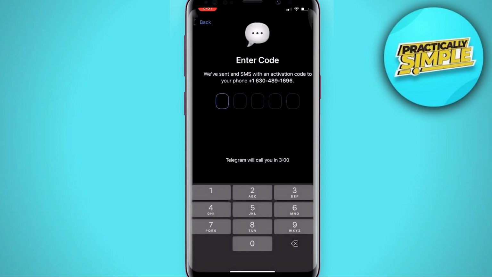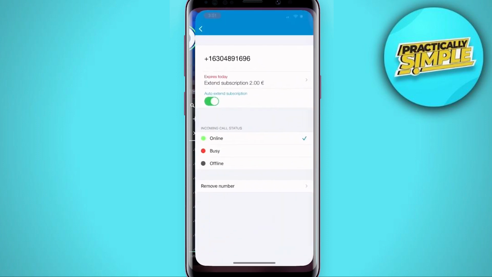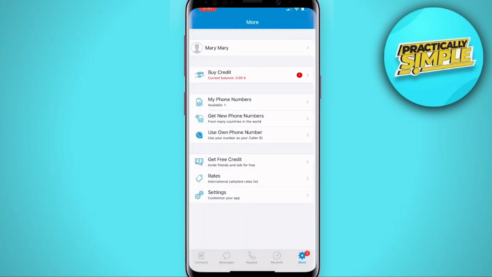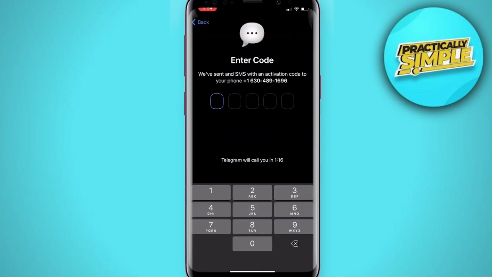Then Telegram will be sending you a code on the Virtual SIM application. Now if it's not working, then of course you can choose Telegram to call you with the code so that they can dictate it to you. Once they have already called and dictated the code, just put it in here, and that's how to recover Telegram account without phone number. So that's it for this video.